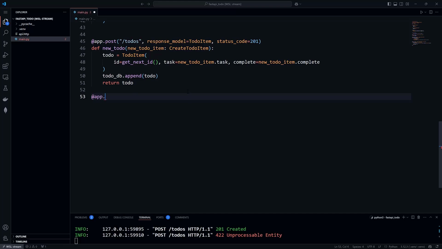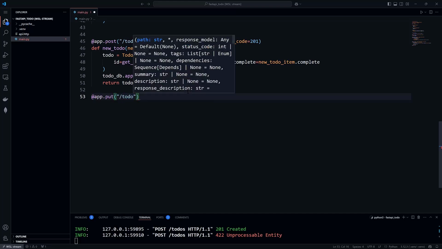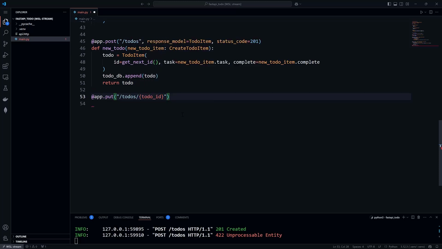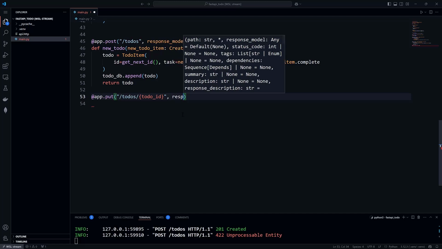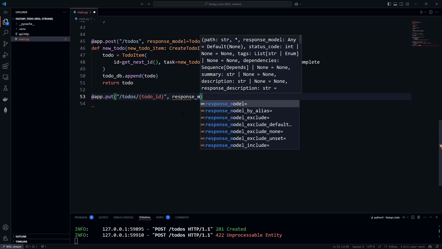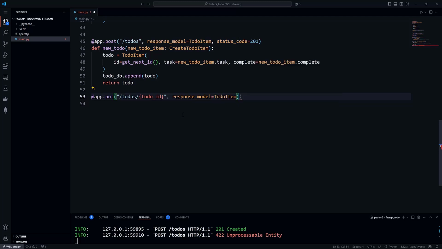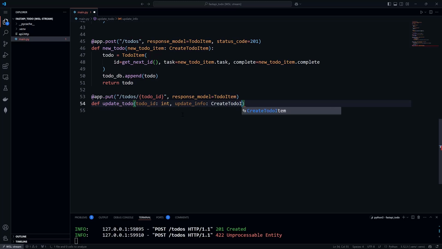Start with the put decorator. The path will include a variable for the ID of the to-do item needing an update. And it will return the updated to-do item. Thus, to-do item is the type for the response model keyword argument. Define the handler function. It will take both an integer ID of the to-do item and a create to-do item. The create to-do item will hold the updated data.